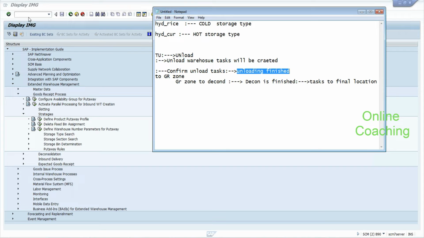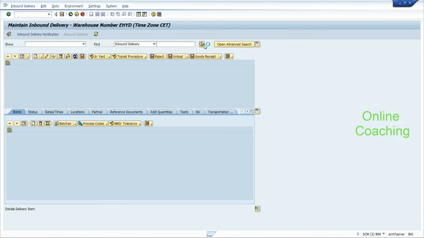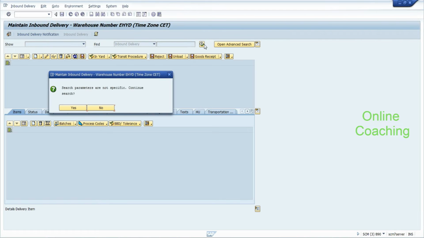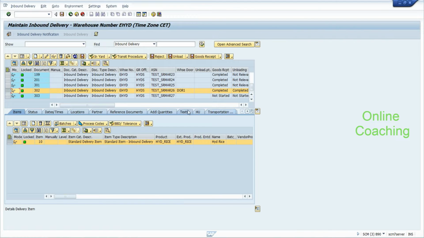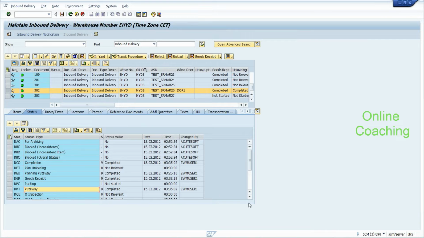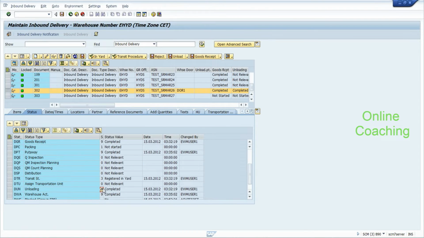If you look at our document from last week, I'll just show you that also. If you go to our document from last week, 302, unloading got completed here. If you go to the status, you can see every status here, whether unloading is completed and all those things.